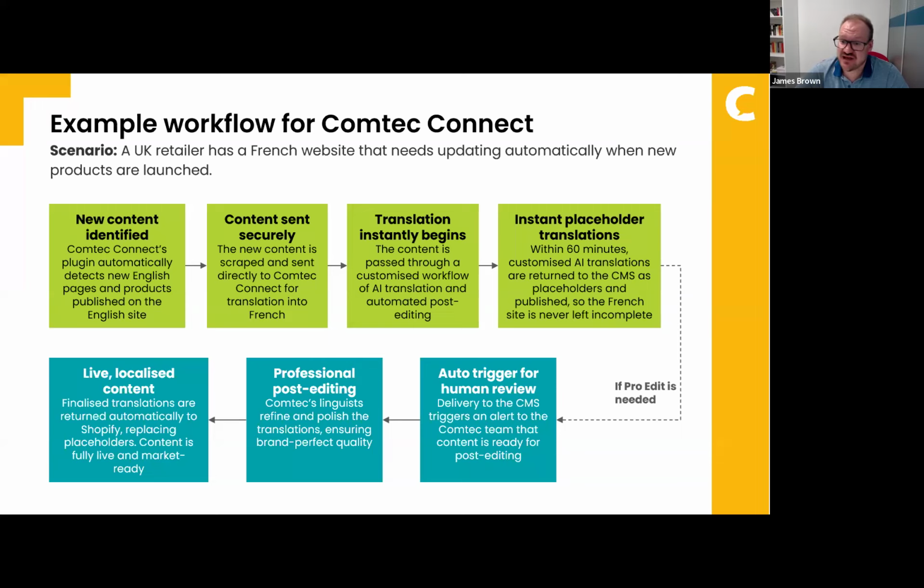At this point, as we're looking at machine translation, via an automated process, translation begins instantly. The content is passed through the customized workflow of AI translation and automated post-editing. Within 30 minutes, depending on the content types, 30 to 60 minutes, sometimes they appear in 5. It all depends on the volume you're looking at. But within 60 minutes maximum, customized AI translations are returned to the CMS as placeholders, and they are published live as well. So the French site is never left incomplete.